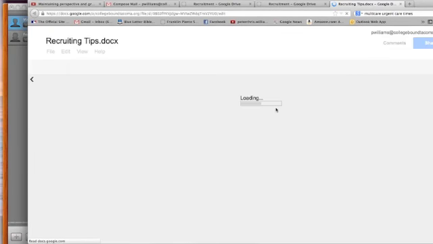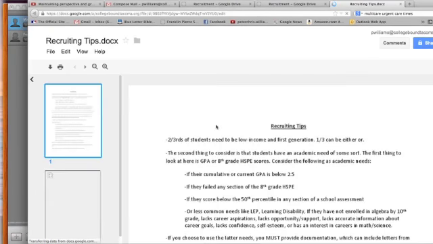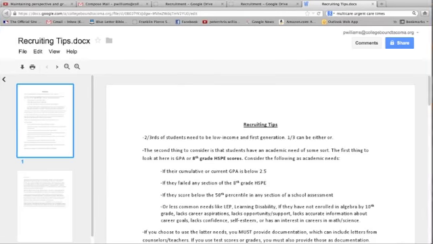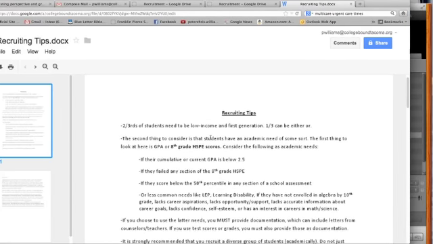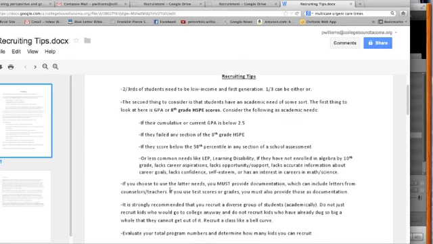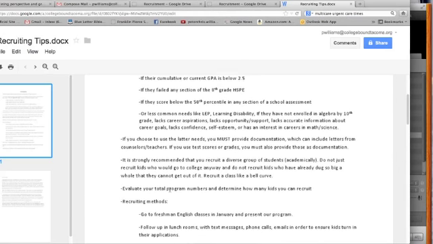With this in particular, we've talked through some of this already, so I'm going to go over this very quickly and then go down towards the bottom and look at some new additions. Again, 2/3 of our students have to be low income and first generation. 1/3 can be either or. Then you want to identify an academic need that they have. You can look at some of those needs here on the Drive.